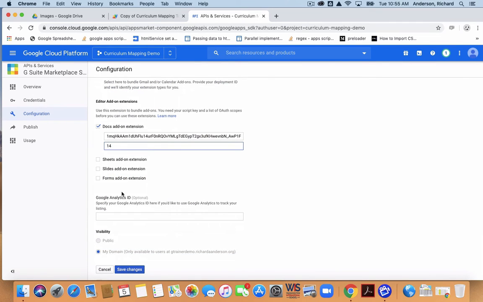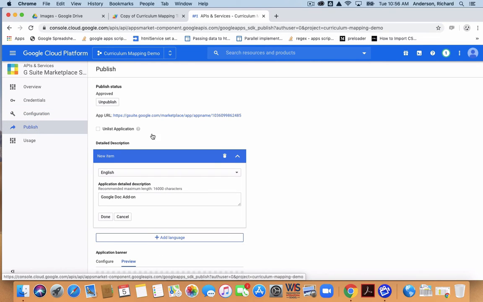And then under visibility, it's only going to be visible within your domain, and you save those changes. And then when you come down to publish, if this is something that you just want available to a specific portion of your community, I highly recommend making it an unlisted application and then just sharing the URL with those who should have it. So just think about who the audience is of your add-on and decide if it's best if this is an unlisted application or if it should be available to everyone.